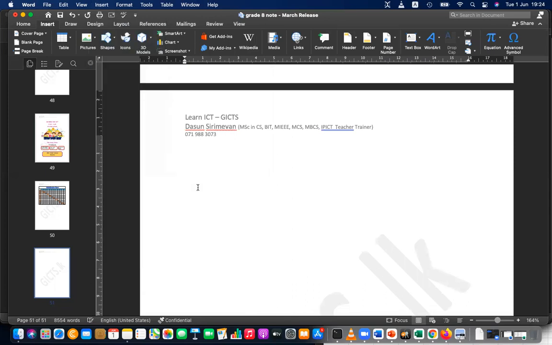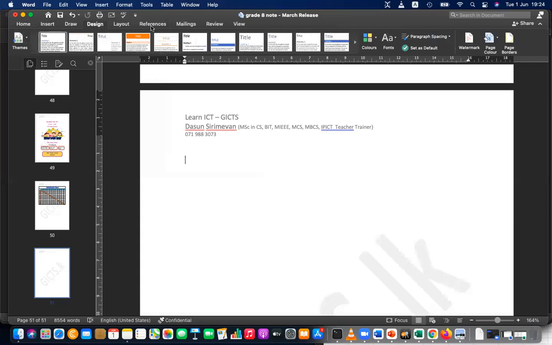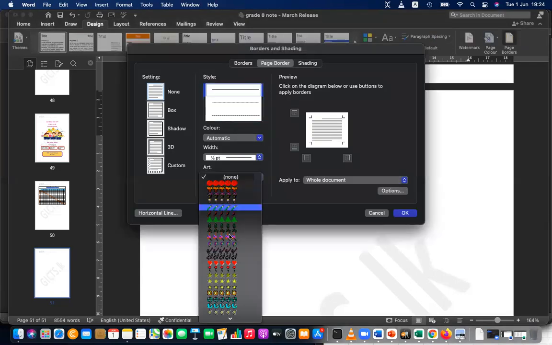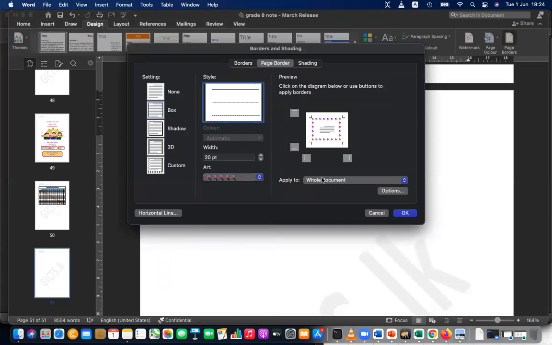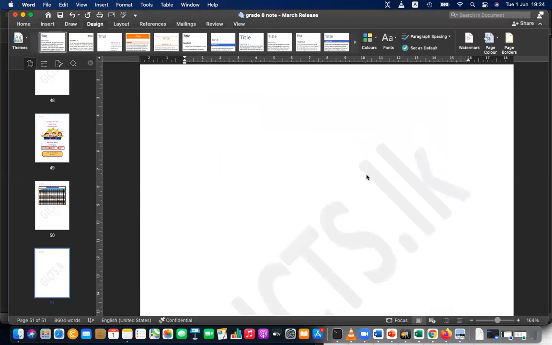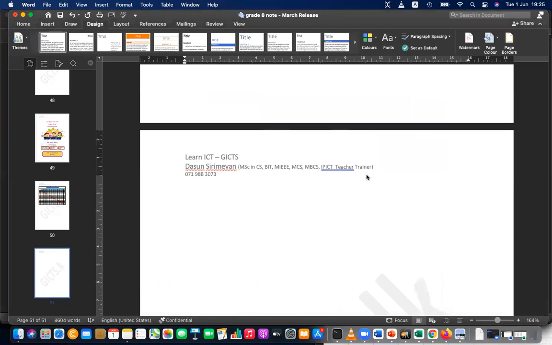If you add a section break, then what will happen? When you go to the design tab and apply a border, you have the facility to select a border and apply it to only this section, the current section only. Then when you apply this, you can see it's appearing on that particular page only, because it's added to the particular section only. That is the way you should add a page border.